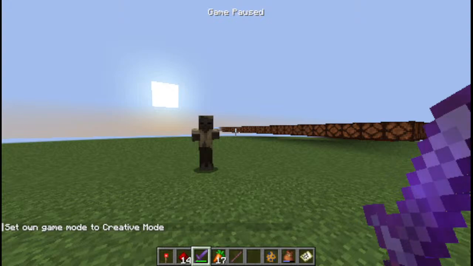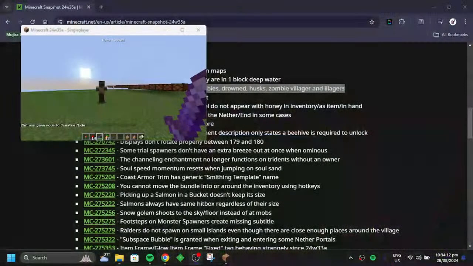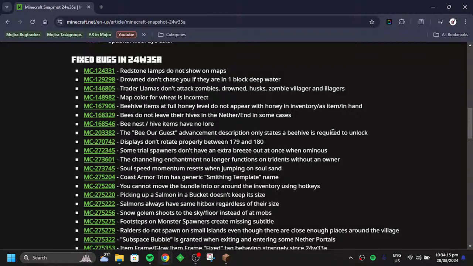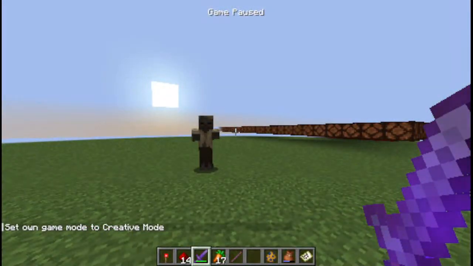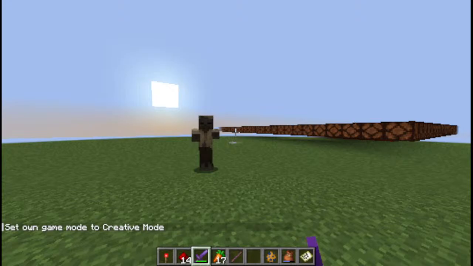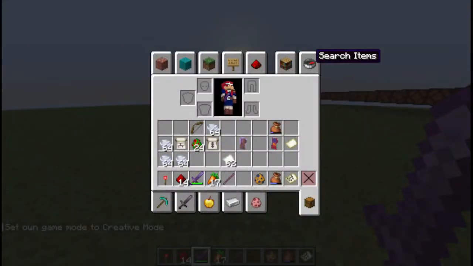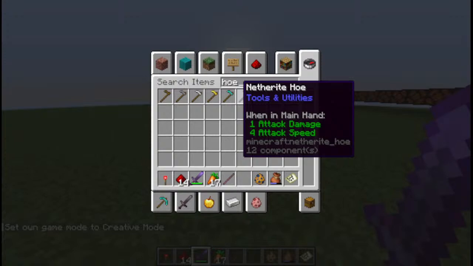Okay. Let's dive on into the changelog. Moving on to another one, the map color. The map color for wheat is incorrect. This one has the incorrect color issue, the same as in the Bedrock Edition, which was reported too by Little Beacon. Okay, let's make something like a farm. So let's go on. You need some hoe.